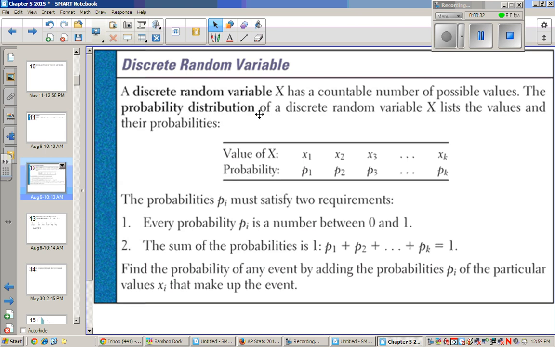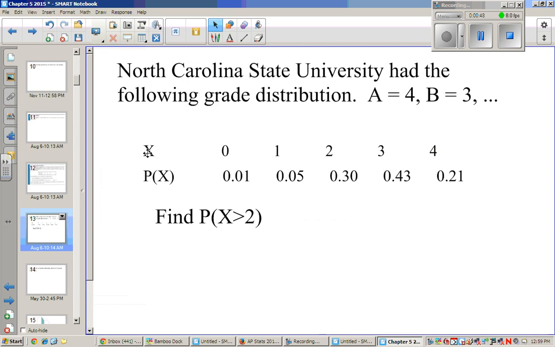And then we can make a probability distribution of that discrete random variable x with the probabilities. And this is kind of more abstract, and the next slide, it'll be more concrete. So for instance, here we have a random variable x. It tells us the grading distribution for North Carolina State University. It's either 0, 1, 2, 3, or 4. And then we have a probability distribution which displays the probabilities below.